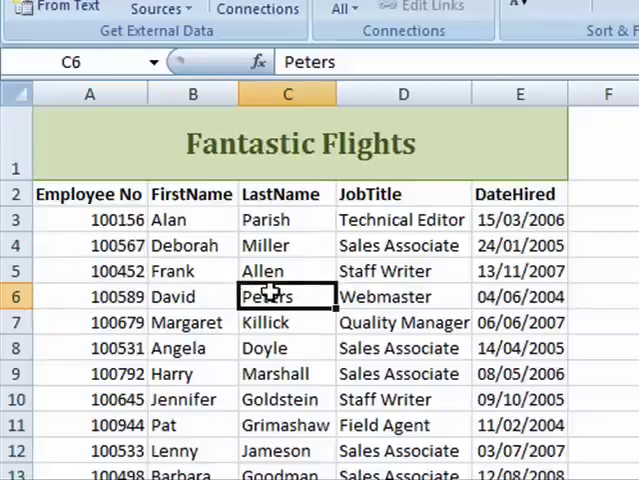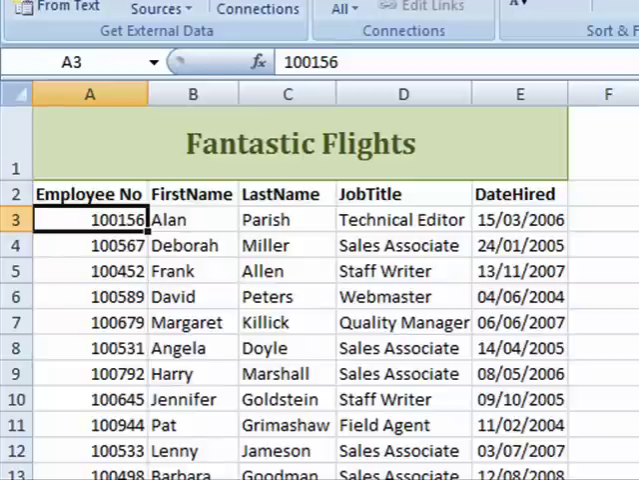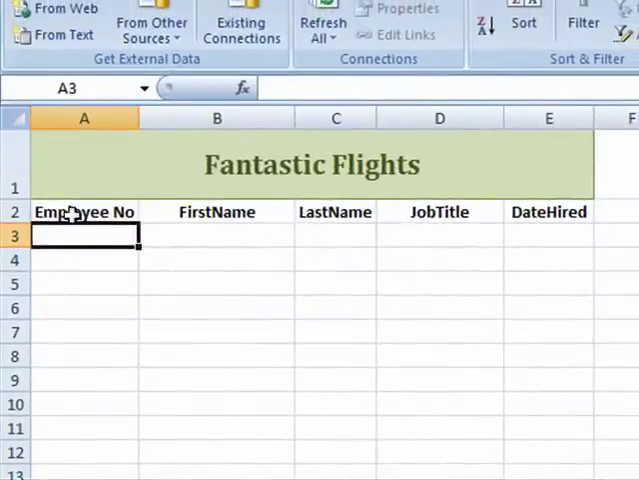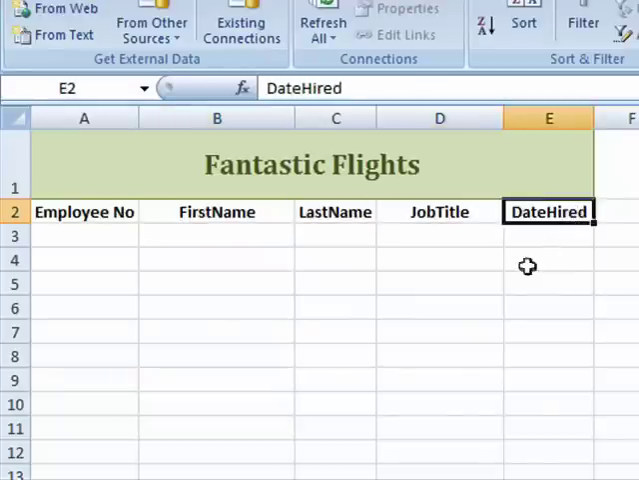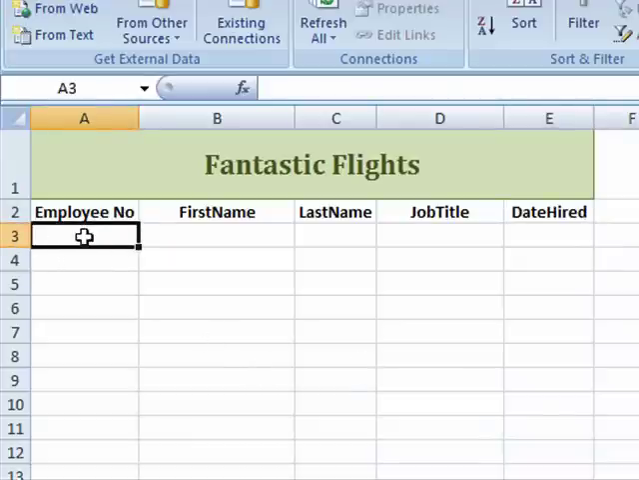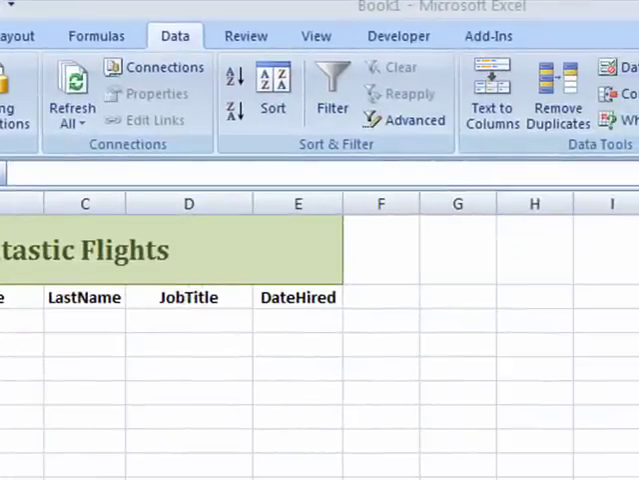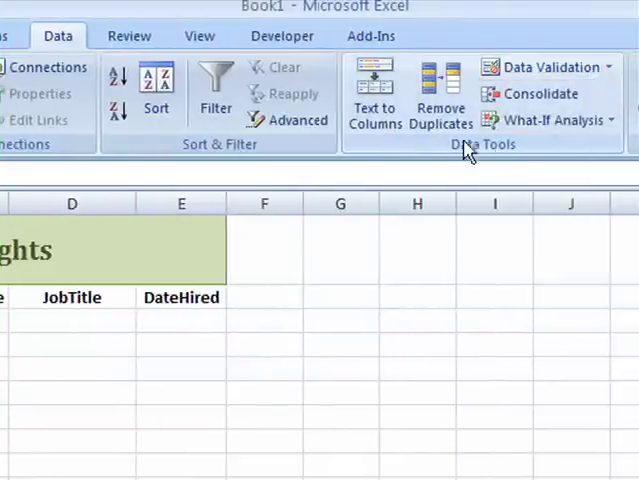So now I've got two named ranges, and I'm going to go over to another sheet, the second sheet in my workbook, where I've already copied the heading and each of these column titles: employee number, first name, last name, and so forth. What I want to do now is firstly put data validation on this cell here, A3, so that whoever is using this will be able to choose from a drop-down list. In order to do that, I'm going to go up to my data tab and across to the data validation button here under data tools.